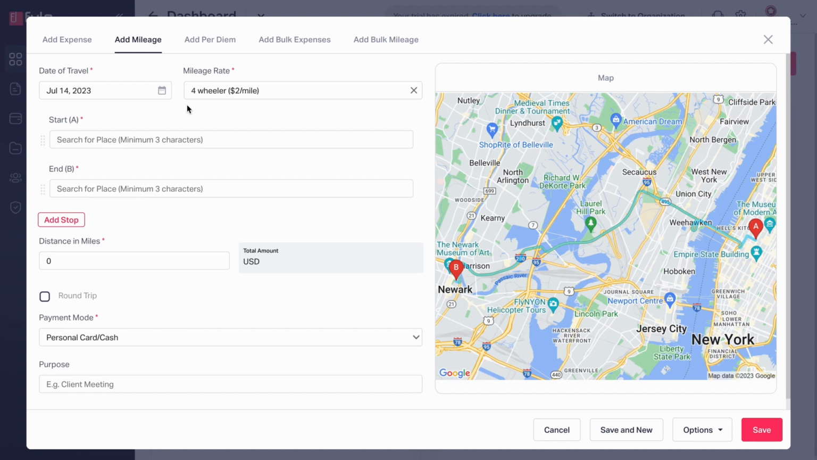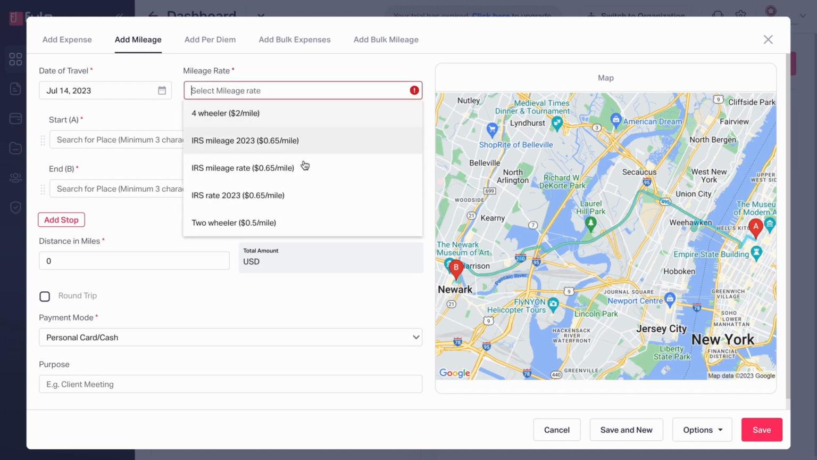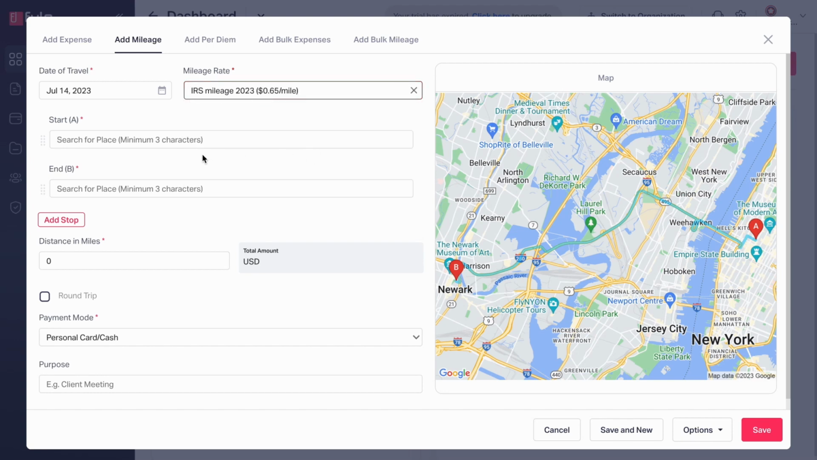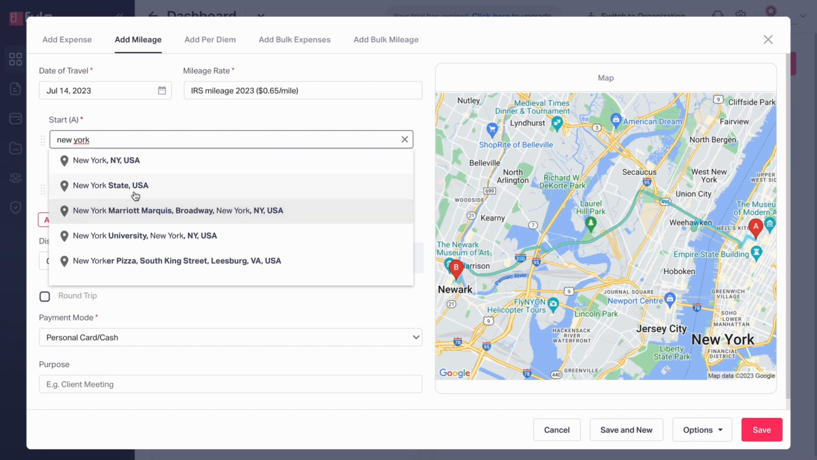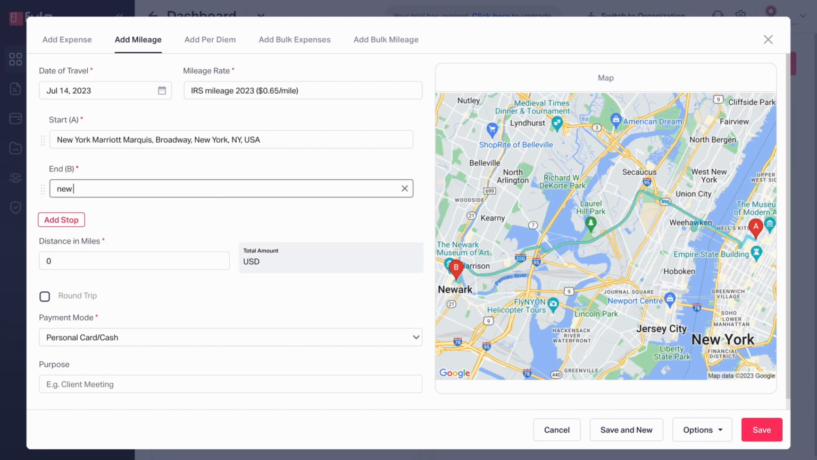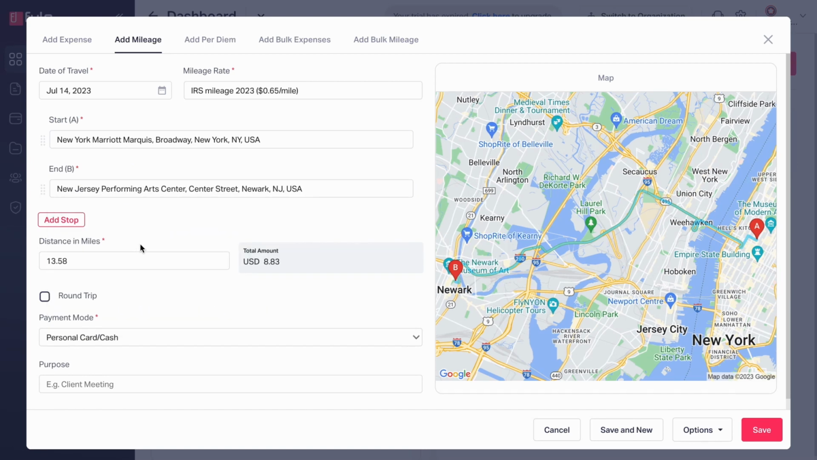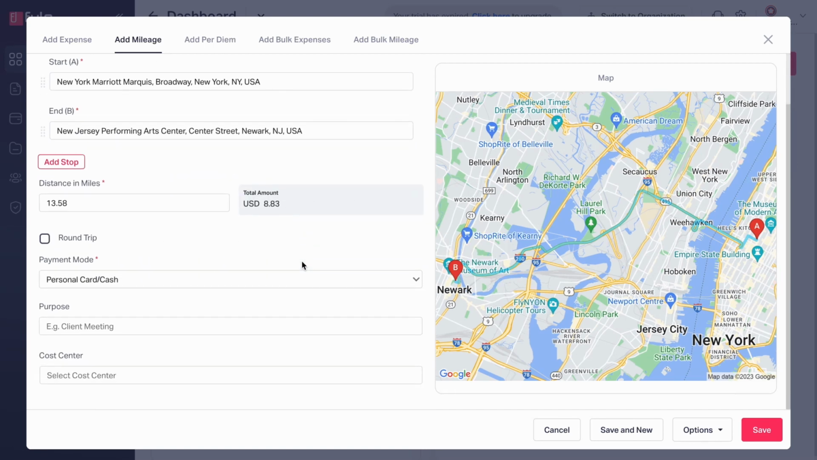Put in the date. This is where employees can select the mileage rates applicable to them. Say we click on IRS mileage rate. Here is how you can add the stops. Say the employee is traveling from New York to New Jersey. Because Fyle is integrated with Google Maps, it shows you the route, and the distance and amount get auto-populated.